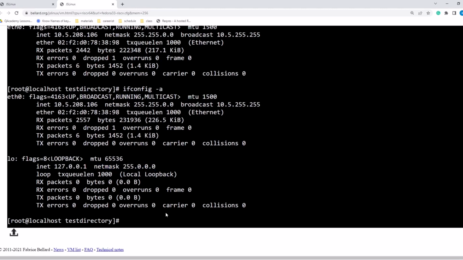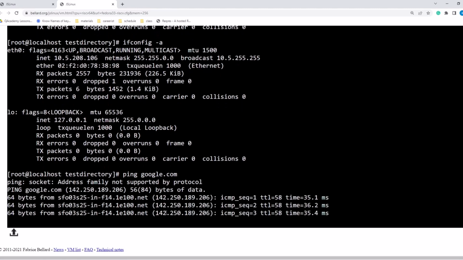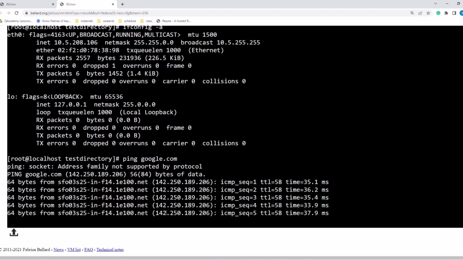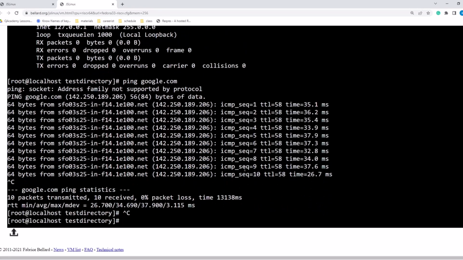Let's ping. Let's see if we can reach something. I'm not sure if this machine is connected to the internet, probably not, but let's see if we can ping a domain name, google.com. Okay, address family not supported by protocol. Okay, actually we are connected to the internet. You see, Google is now responding. It was able to find this domain name, and here's the IP address. It's coming back, so we are connected.